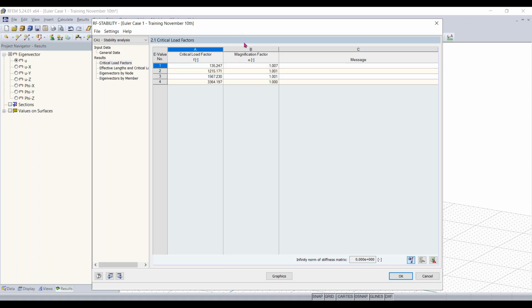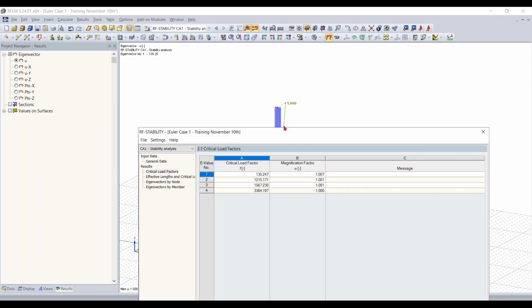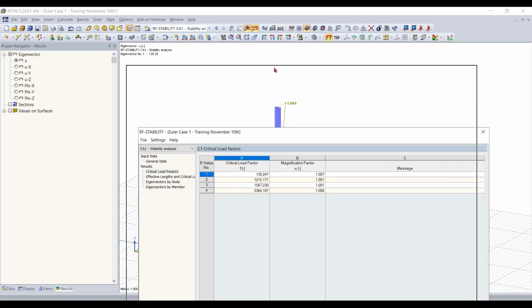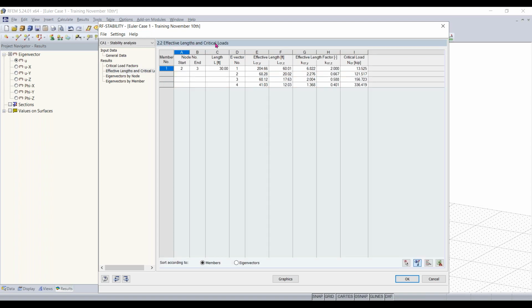So for this structure, I would have to roughly multiply my loading by 135 for this column to be unstable and not be able to handle the loading. And then next, this is table 2.1, critical load factors, and table 2.2, effective lengths and critical loads. We have these here, and we can also view our results graphically and look at the eigenvectors.